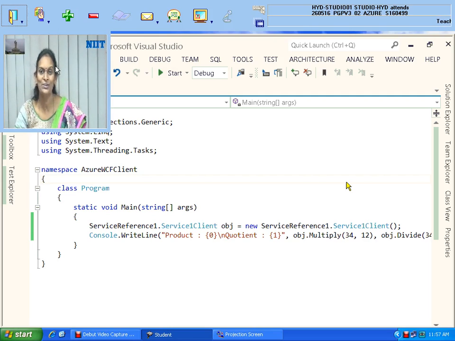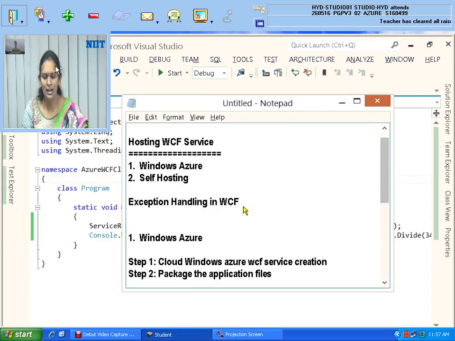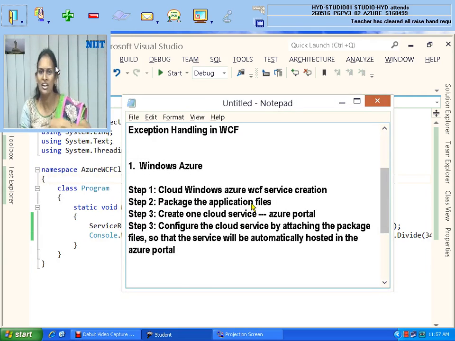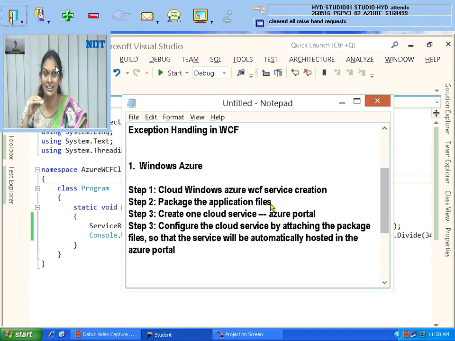Very good. So the next topic is self-hosting. This is not for people like you, where I create a service and want to make it available to you. That is not self-hosting. I created the service, I am the developer of the service. I want to test this service by hosting it temporarily in one place, to see whether it is working or not. I should not host it in a place where others can also access it. That is called self-hosting.